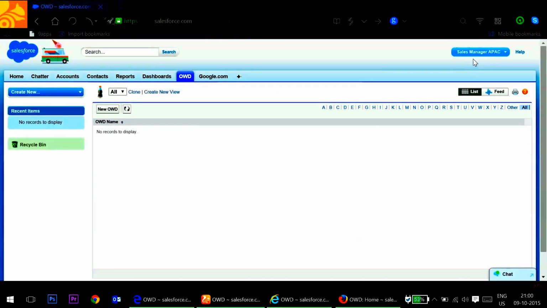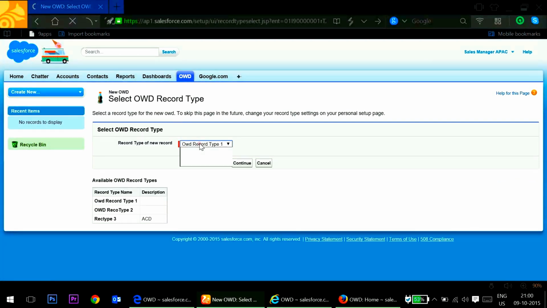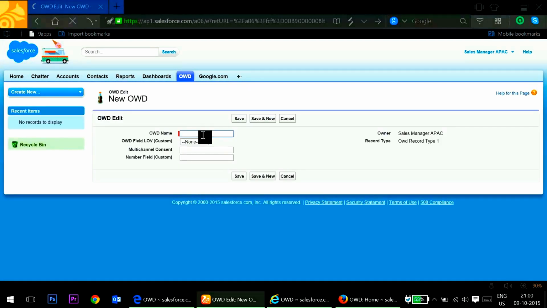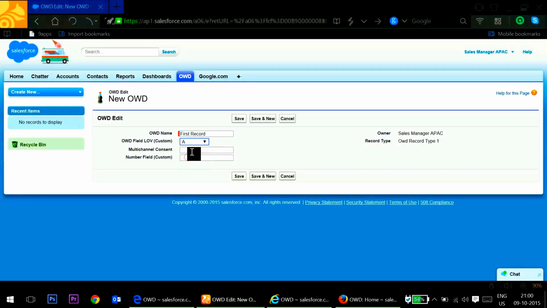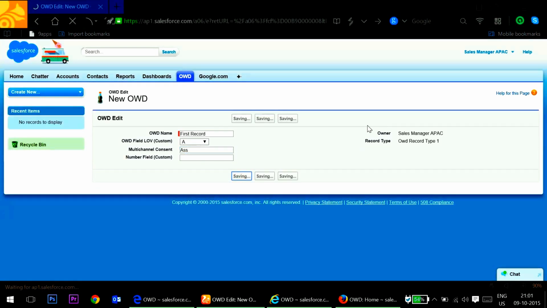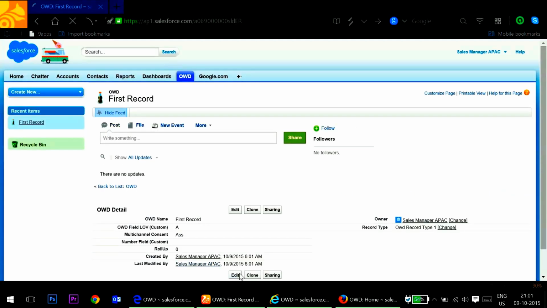the manager is going to create the record here by clicking on the new button. Selecting one record type and providing some name like first record, and selecting some LOVs here, multi-channel consent details, one custom field here, and we save it. So the record has been created.